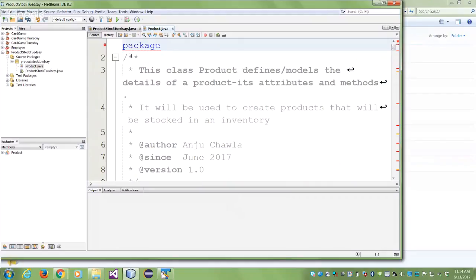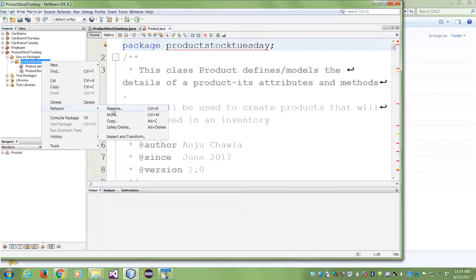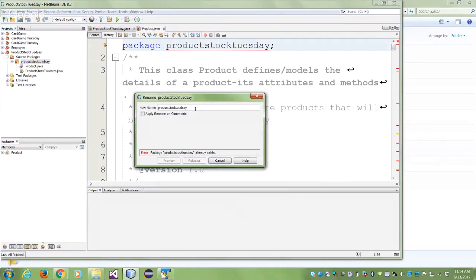So my package is called product stock Tuesday. And there, and there. Oh God, why do I see so many? Did I misspell it? Products, no. Product stock Tuesday spelling is wrong. That's why. Okay, I can rename this one. Refactor, rename. One single wrong package statement can create that many red lines on your code.